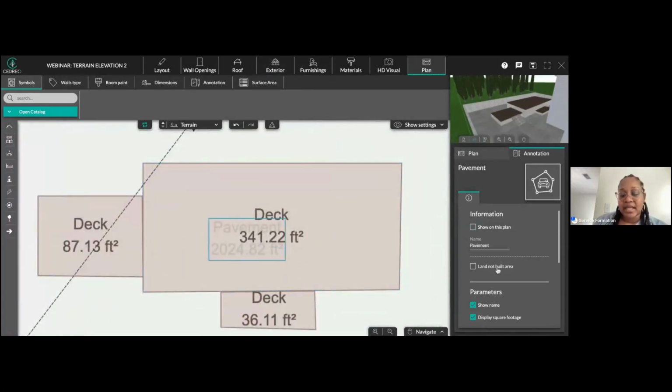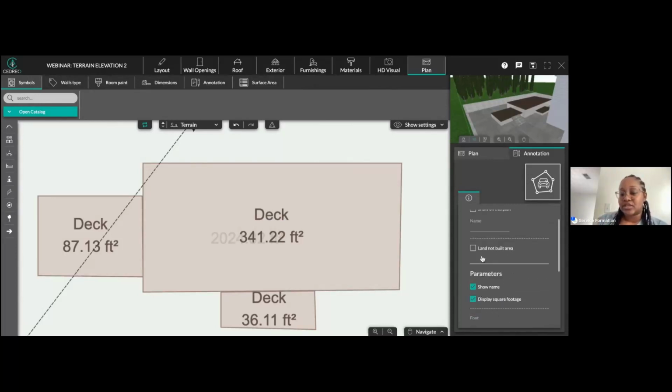You can edit it in the right panel to either show it on the plan. You can change the name of it, or you can just delete it altogether, delete the name. If you would like to add it in the land not built to show up on your surface area, you can by selecting it right here. You can select to display the square footage, or you can uncheck it and the square footage goes away.